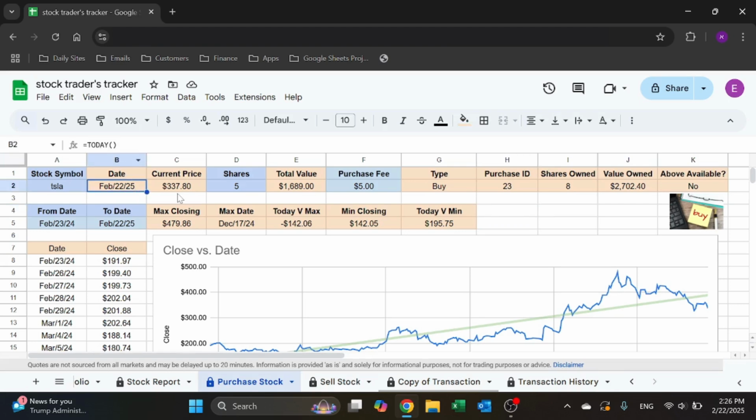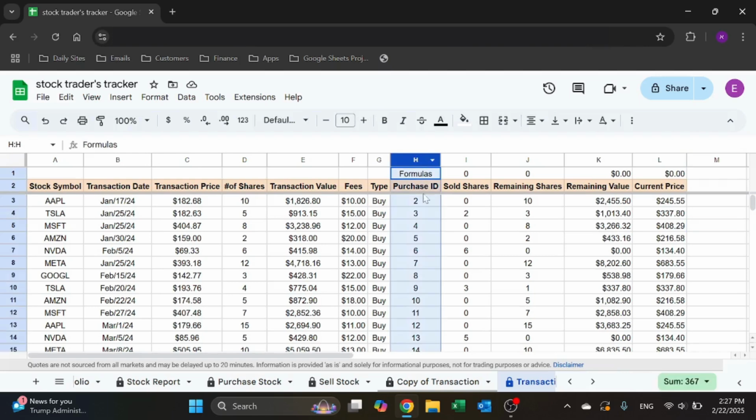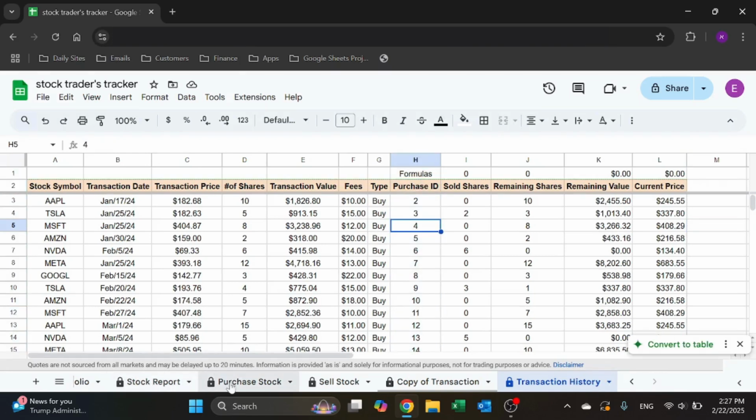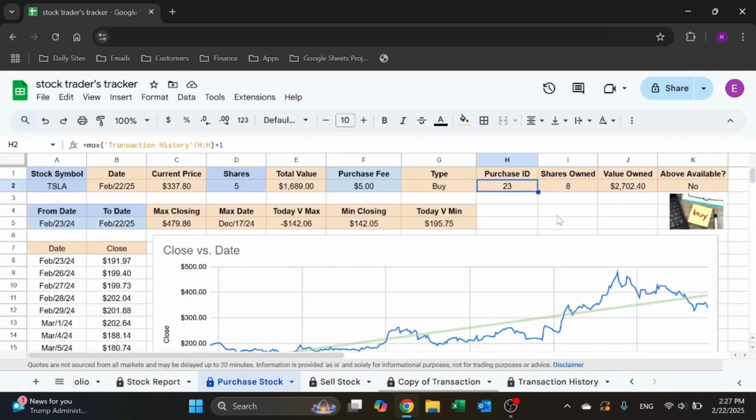So the date is today. Let's just use capital letters, forgive me, Elon. The current price, I'm using the Google Finance function with price. Google Finance has a lot of options, which we'll see a few. Total value, shares times price. This is fixed because this is always going to be a buy record. Purchase ID, this is going to be a unique ID for this purchase line. So it's just the max number here on the previous IDs plus one. So I always know I have a unique value.